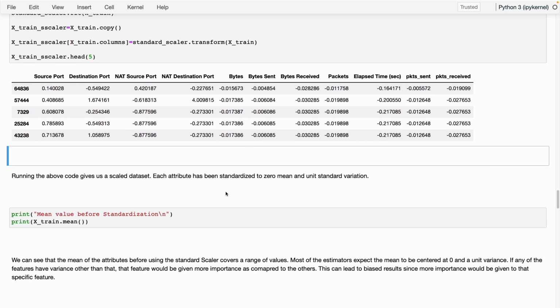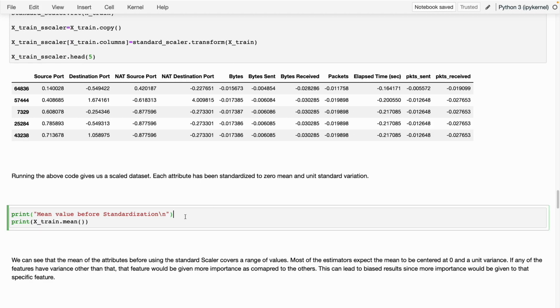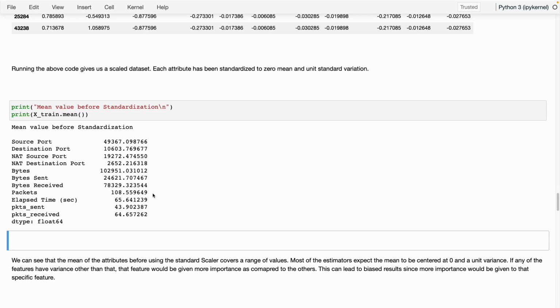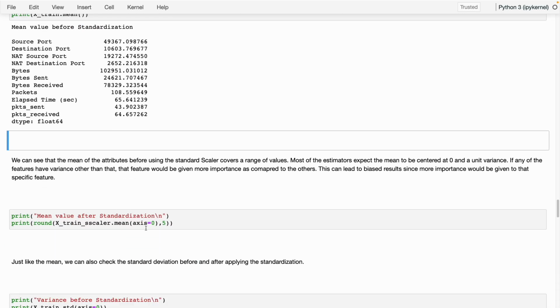So what we can do is actually check the values by checking the mean before standardization and the mean after standardization. So let's run this code and see what the mean was before standardization. Here you can see that we have multiple different means for each and every attribute. So now let's have a look at the mean after standardization.